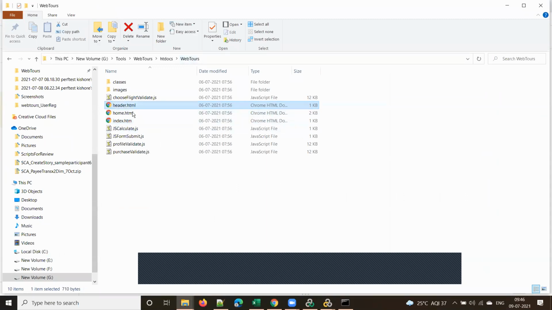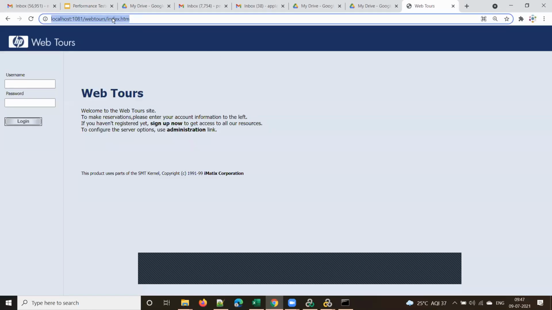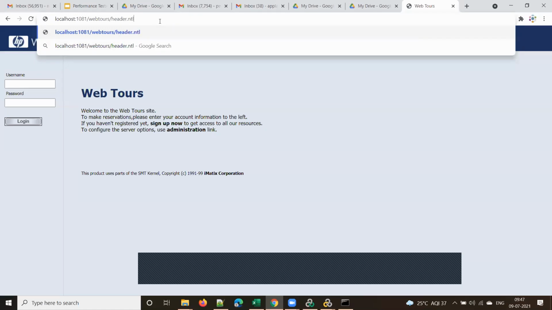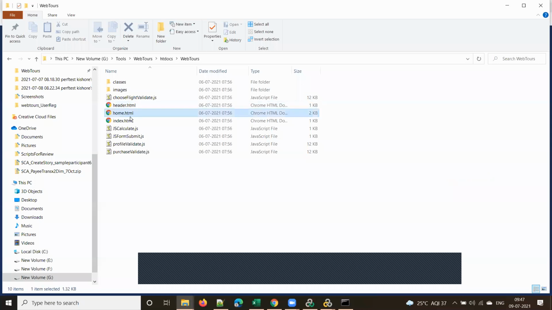Suppose you want this header.html. Let me send a request for header.html instead of index.html. Now you got only the header, which is in blue color. This is the header part only, guys. And what are the other resources here? Home.html. So let me send a request to home.html.